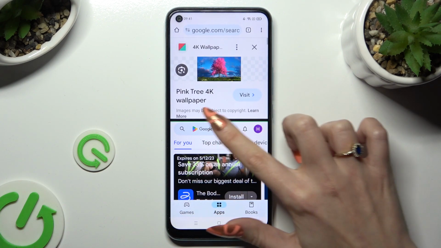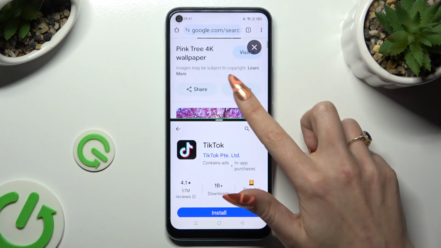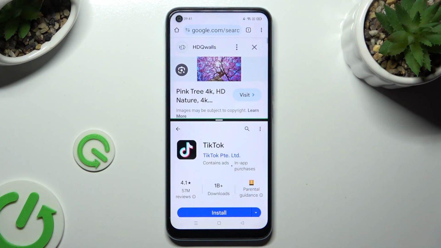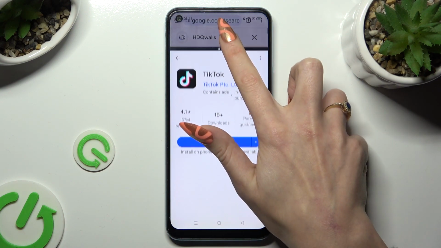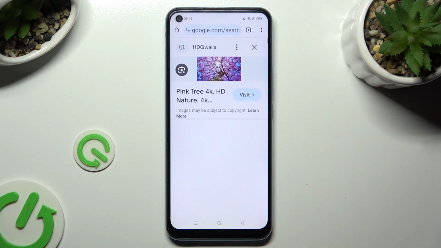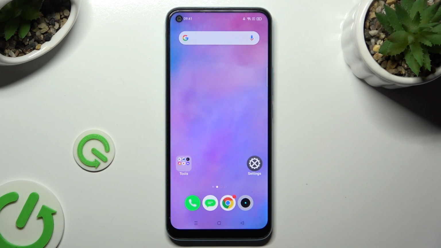As you can see, now I can use both at the same time. If you wish to go back from this mode, drag one of your apps all the way up or all the way down and tap on Home button.